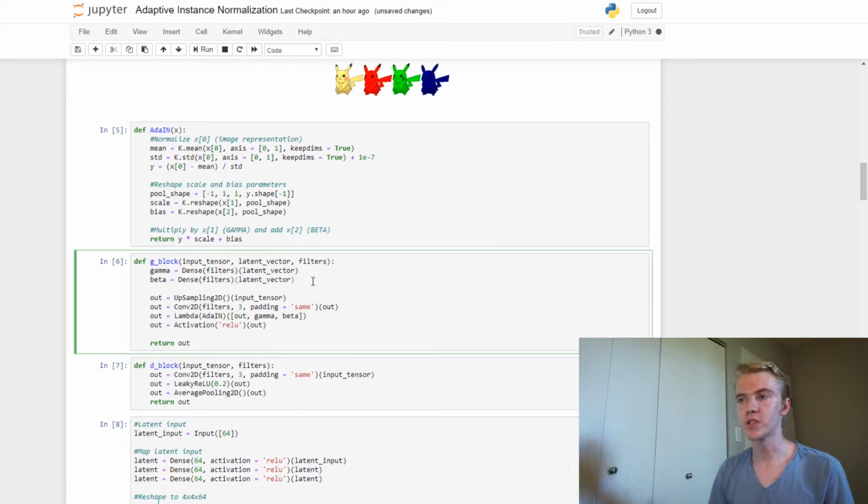So first what we'll do is we'll want to get our gamma and beta parameters, and this comes directly from the latent vector. Our gamma and beta are going to be the parameters. Gamma is going to be the scale, and beta is going to be the bias.